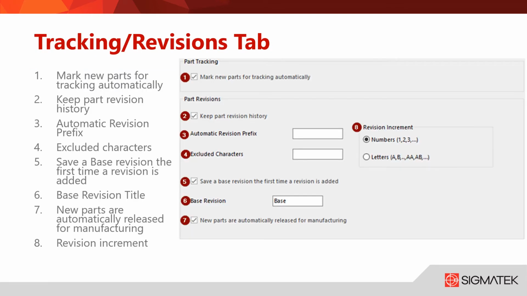The Tracking and Revisions tab. There's a lot of information in here, so let's go over it a little bit. You can mark new parts for tracking automatically. This will enable all of the parts created to be created as the base part and start the process for tracking revisions without having to enable them all in the part parameters. So any new parts that are made from this point on will automatically start being tracked. If you turn this on pretty early, then you don't have to retroactively go back and enable part tracking on each part. This can save you a lot of work in the future.